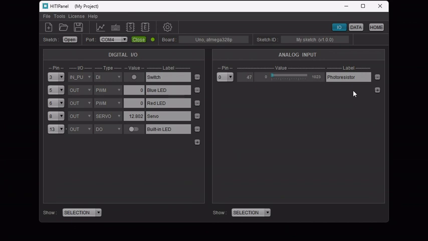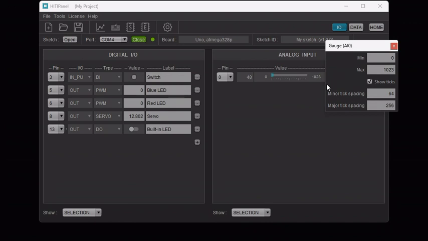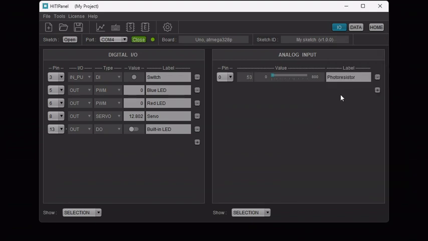Next, right click on the gauge of pin A0 and select Configure Gauge. Set the min and max values to 0 and 800. And the minor and major tick spacing to 100 and 500. Now our user interface is set.